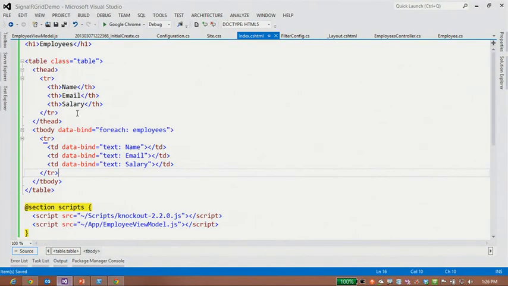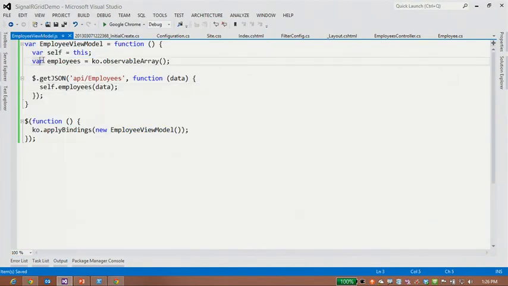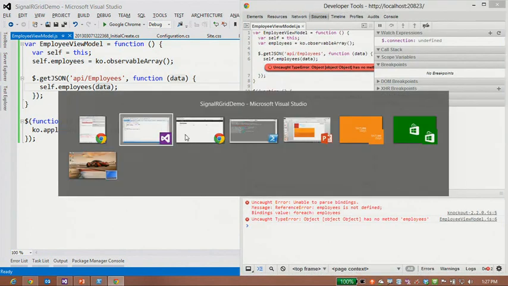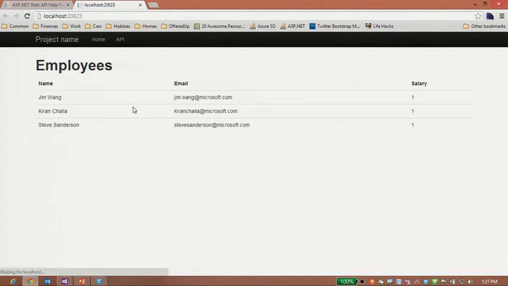Right. So while I was typing this out, you'll see that I defined var employees, which is not the global context. What you actually need to do is self.employees so that you're actually pushing it into the correct context of that view model so that Knockout works correctly. And if I refresh now, you'll see that I actually do get the data back.